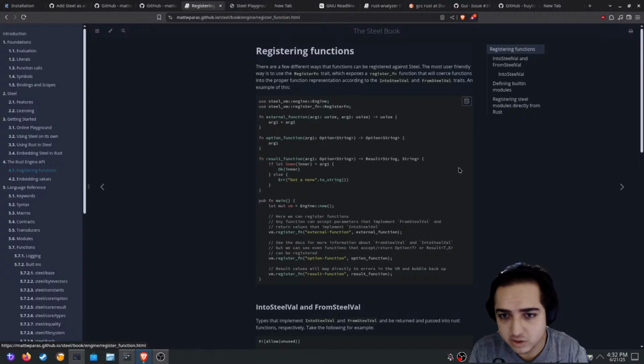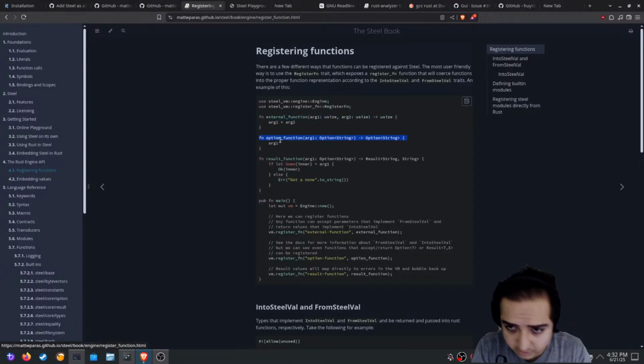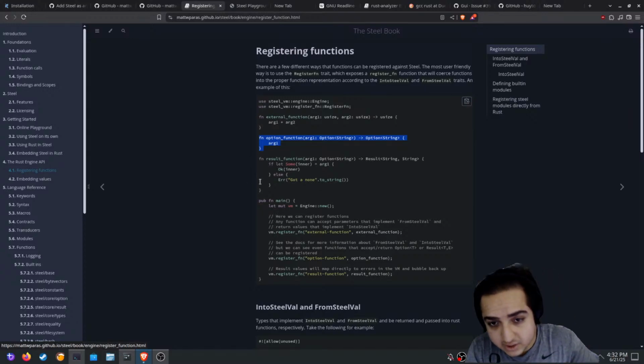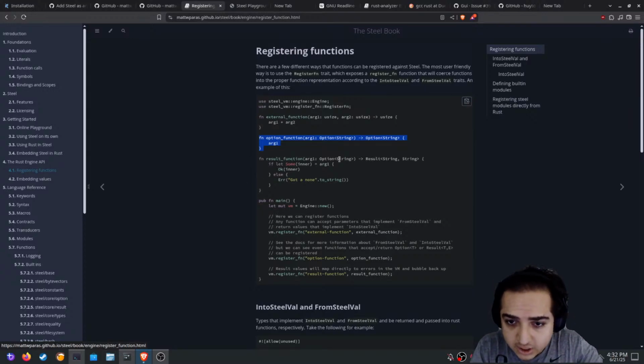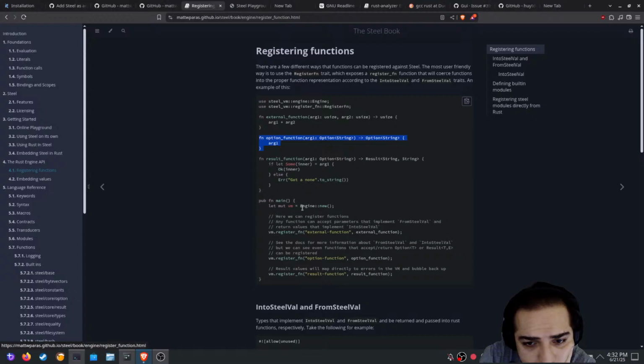An example of this. Okay, let's see. So this is a function that adds two arguments. This is a function that returns an optional, or I guess an option in Rust. The result function takes an optional, and if there is something in the option, returns it. If it isn't, it returns an error. So if it gets an option, it returns a result. Okay. So let's see how we can use it. I'm not going to run it and build it.